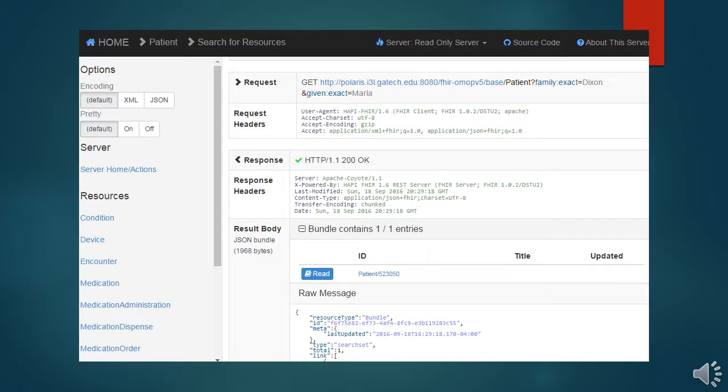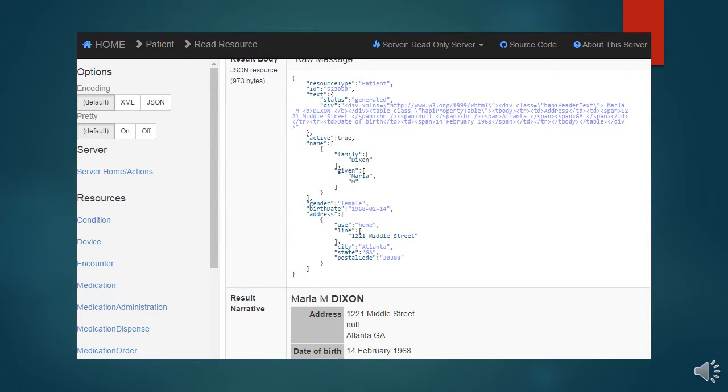Here you can see that doing this yields one result, which is easier to read through than 15 results. Marla's information in this patient resource includes her address and date of birth, which is shown.